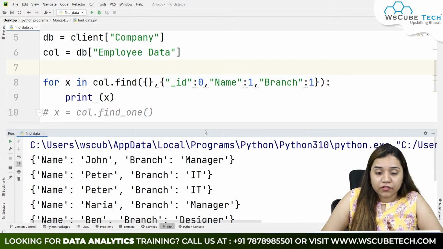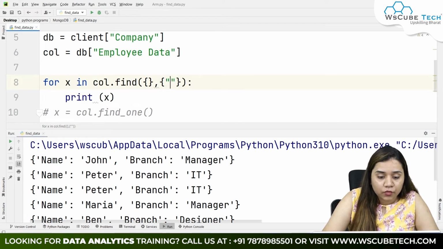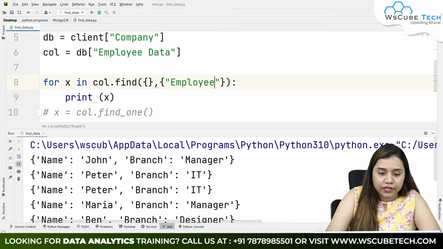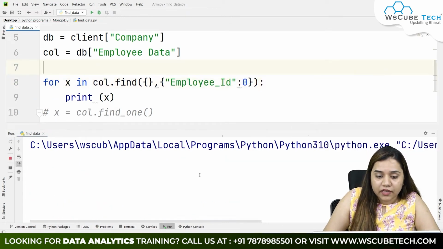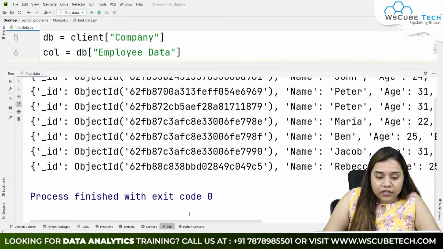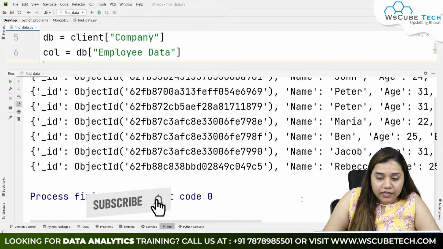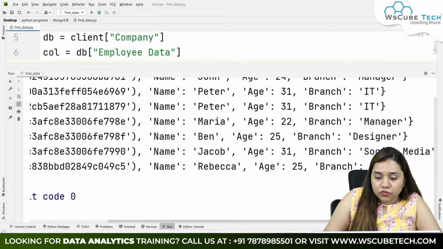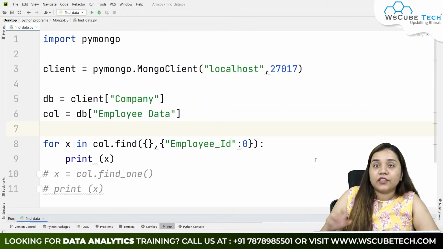Suppose there is only one field which you do not want to display. In that case we can simply write, for example, I don't want the employee ID to be displayed. So I'll write employee ID colon 0, and I want the rest of everything to be displayed. If I run it, you will notice that everything is displayed except for the employee ID. So we have ID, name, age, branch, but no employee ID. So this is how we can view the data using find.